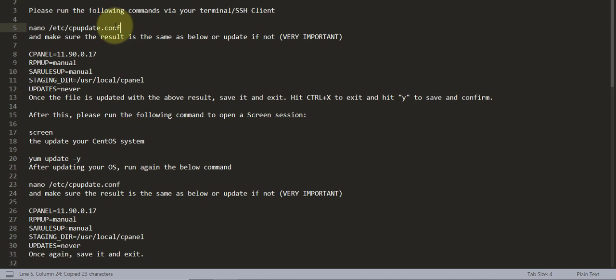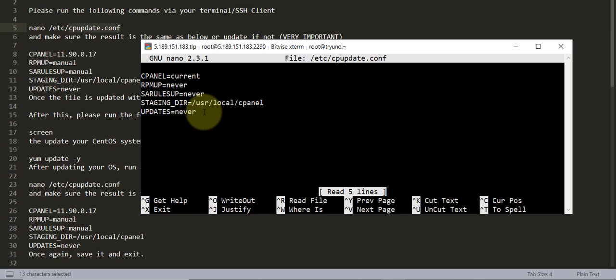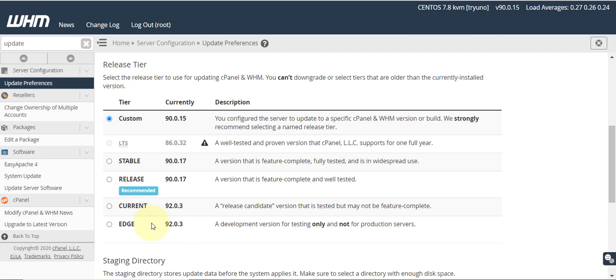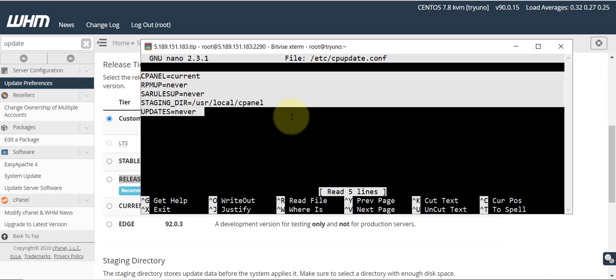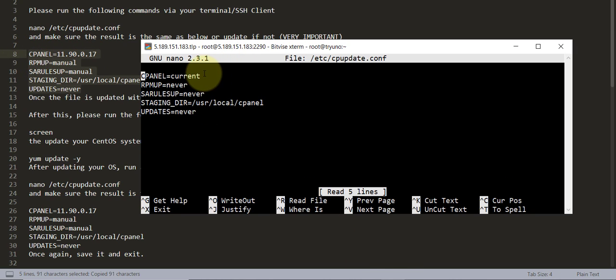First, just copy this code here. We will edit the config file of cPanel. We will do this so that when we update, we don't update to the edge or current ones. We will customize the update into the release stage. So to do that, just copy the content here, or maybe you can just edit them accordingly.